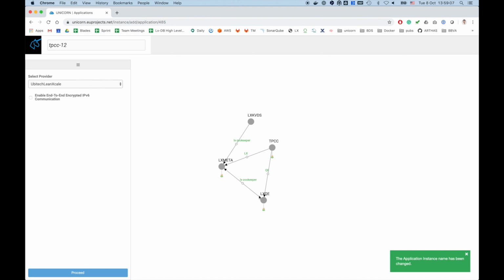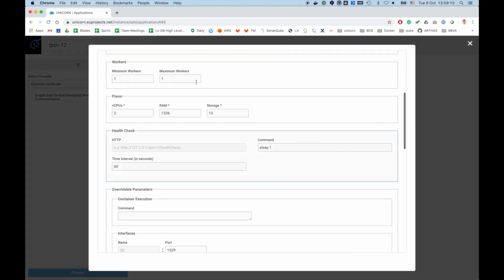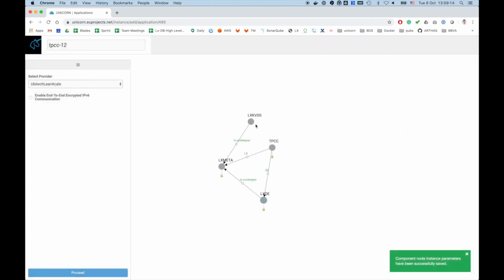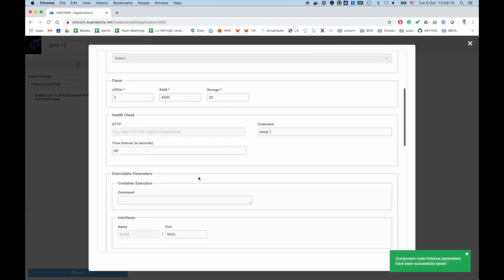The second one is the LXKVDS component. This component has the Kiwi data storage. This is a unit of our storage engine Kiwi. We could have as many instances of this component as we want, but for simplicity, we will use only one.